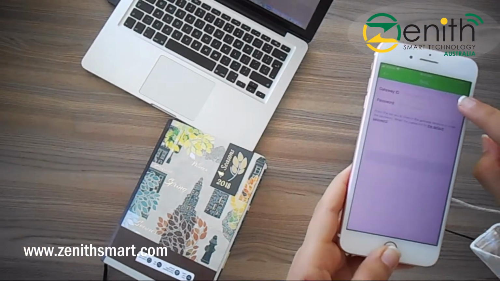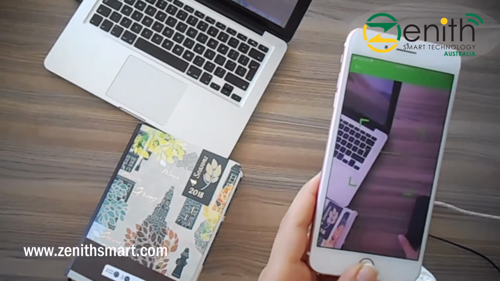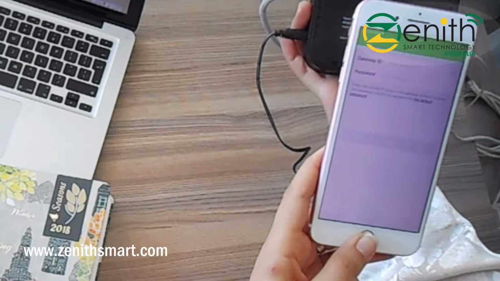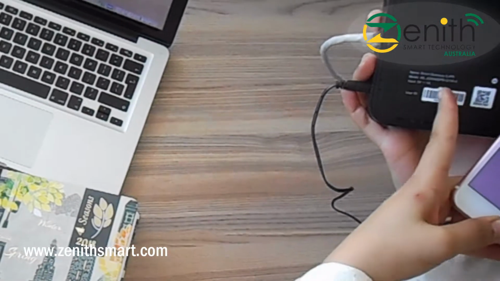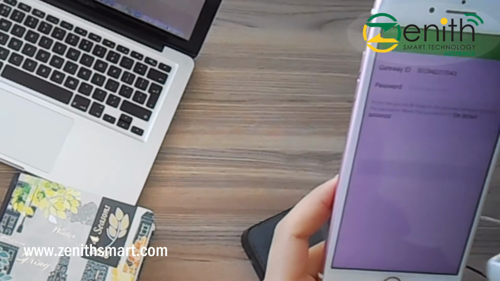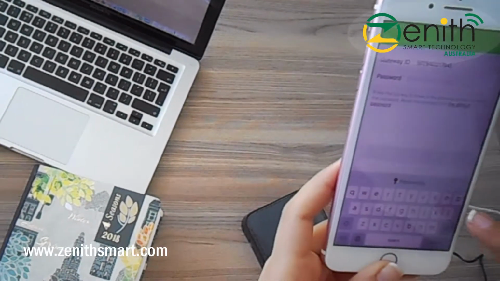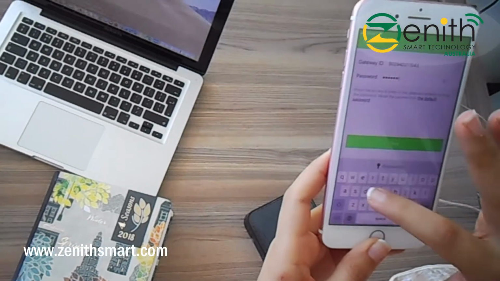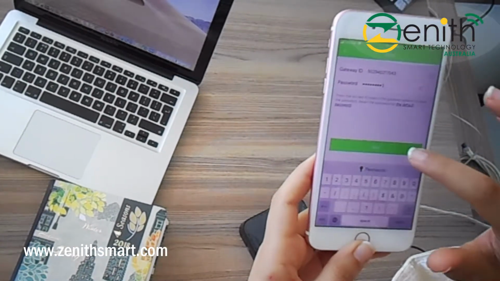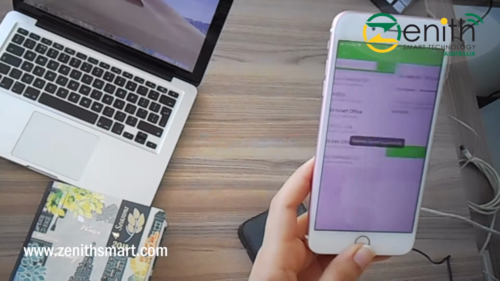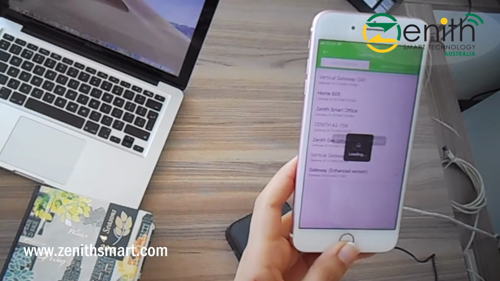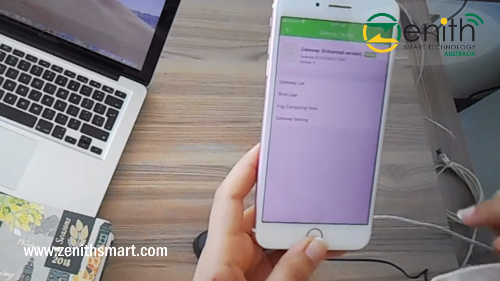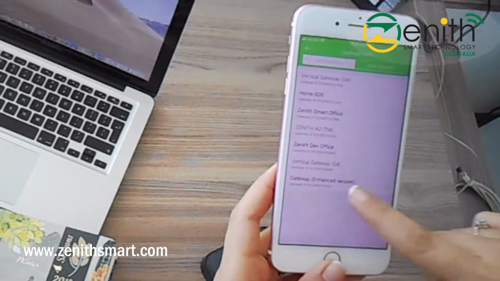Then we're gonna scan the barcode, so click on the bar scan, and then we're gonna scan the code. It automatically writes the numbers which is mentioned in here. Then we can add the password, which in our case is password 3, and click on bind. So we can see the new gateway is added to our list. So if we go to the gateway list, we can see this is added.